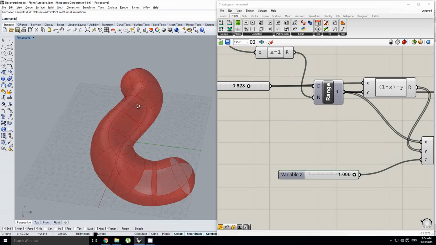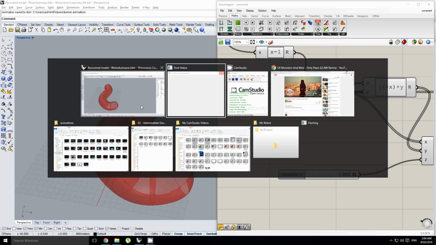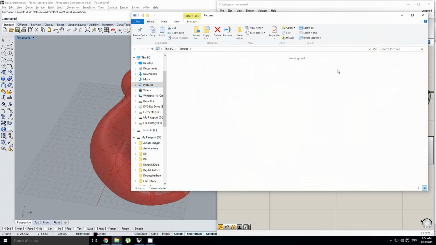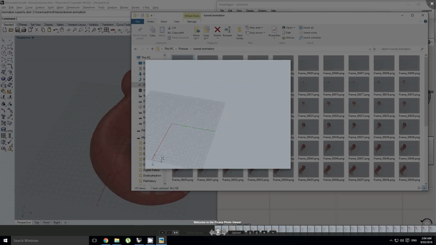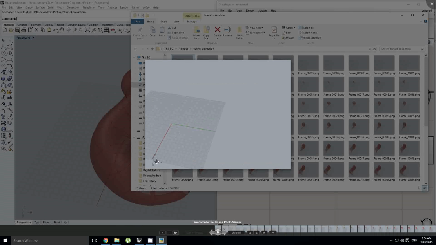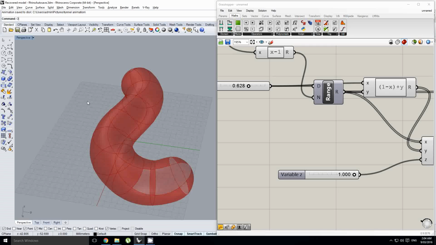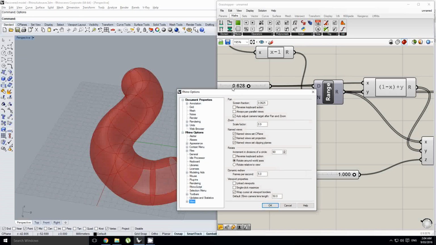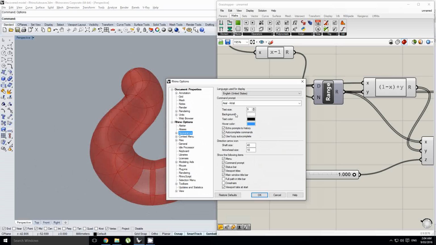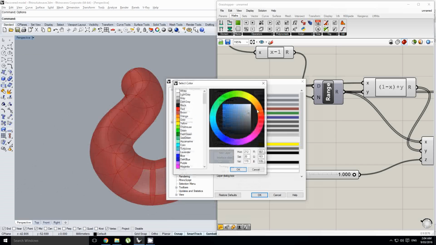Just a few other housekeeping things. If I do go back to, oh, it looks like I closed it. Pictures, tunnel animation. When you create these animations, it is going to give you your world axis icon and your grid. If you did want, you could remove those in the options. So in grid, you turn off show grid lines, show grid axes, and show world axes icon. You could also go into appearance, and under colors you could change your background color.